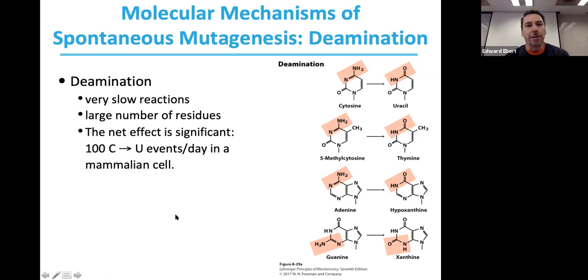So I want to talk about just a few of these fairly briefly. There's not a lot here, but one reaction that we typically see is deamination. This is relatively slow, and essentially we lose an amine group and replace it with an oxygen. The thing is, we have a really large number of residues that have amine groups in here. So even though this is a slow reaction, in effect, we end up converting about 100 cytosines to uracils every day in a cell. That's in each cell.